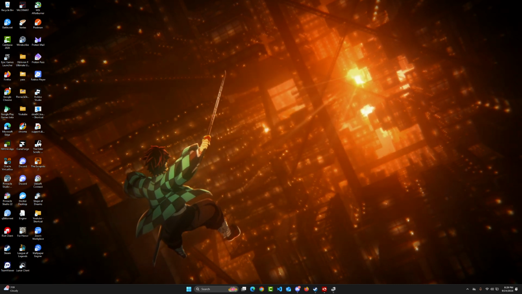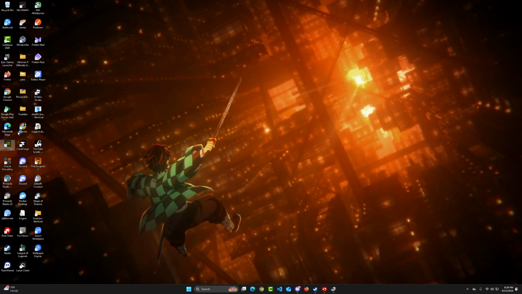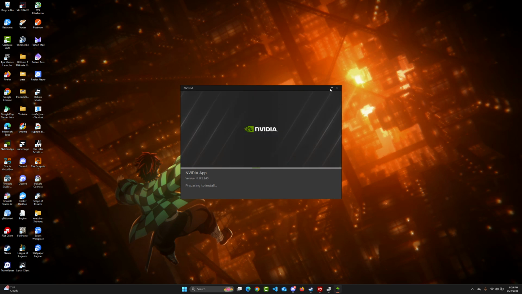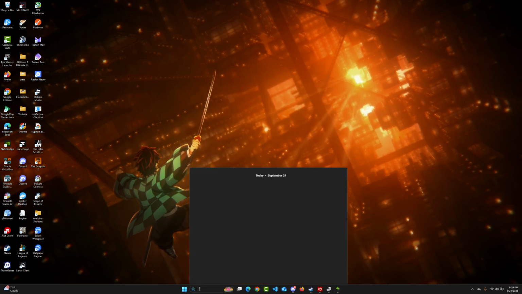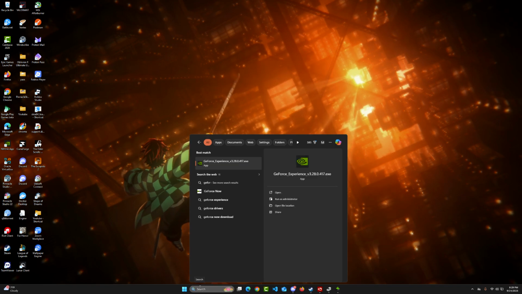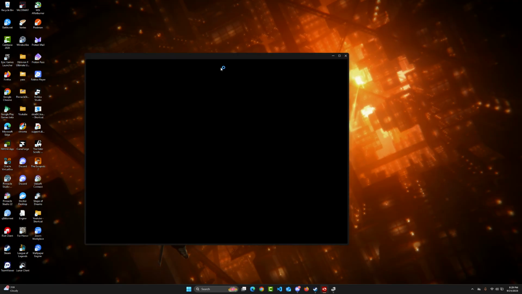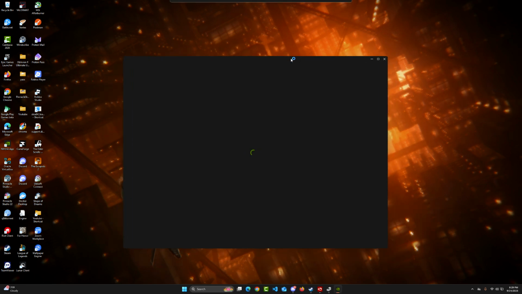Another way of updating your drivers is if you're on NVIDIA, you can go ahead and open up the NVIDIA app or the GeForce Experience app. Actually, go over to the GeForce Experience app instead. Once the GeForce Experience app is open, you can go ahead and basically update your drivers from here as well. Anyways, once you update your drivers, I recommend restarting your PC right after, and then once that is done, you guys should be good to go.